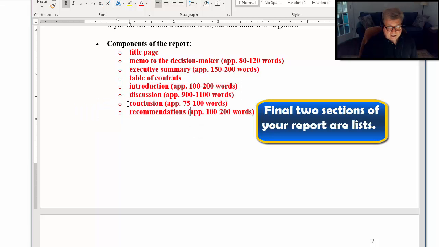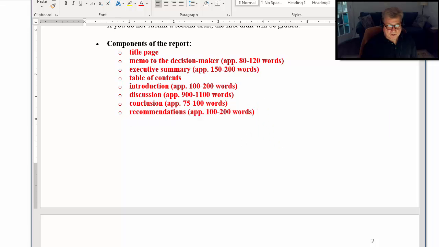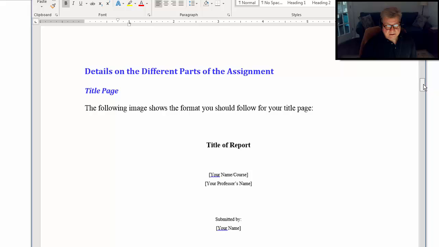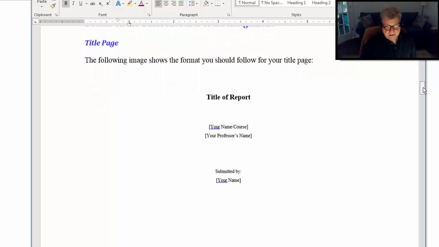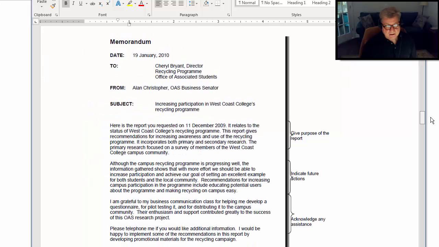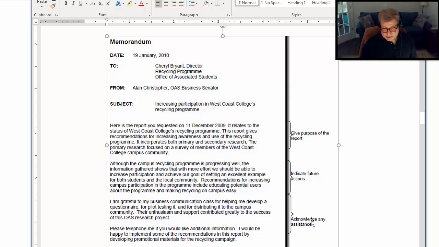I wish to emphasize that the conclusion here is a list, the recommendations here are a list. There are really only these 2 written portions, and let's go over them now. Be sure to follow always the templates that you are given. Here's the template for the cover page. Here's the template for the memo to the decision maker, the purpose, the future actions, and the acknowledging of assistance and thank you.